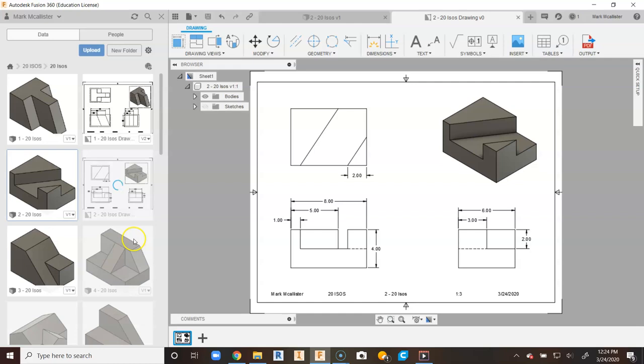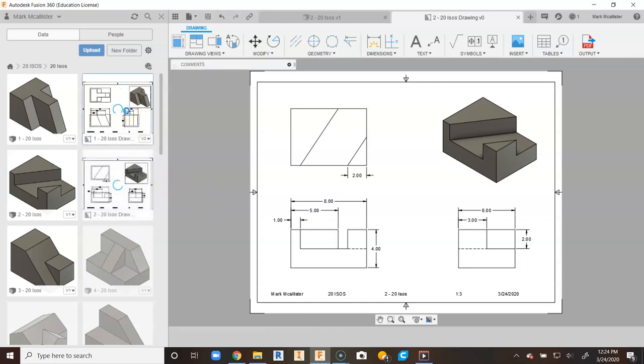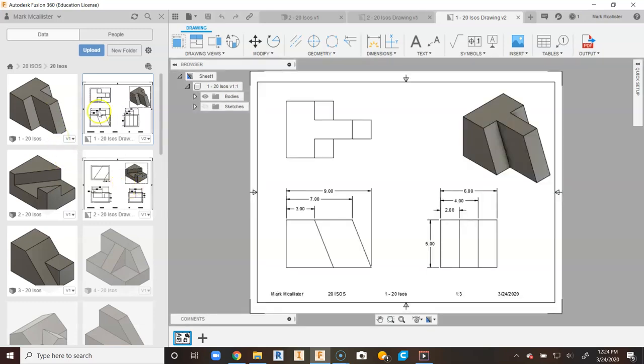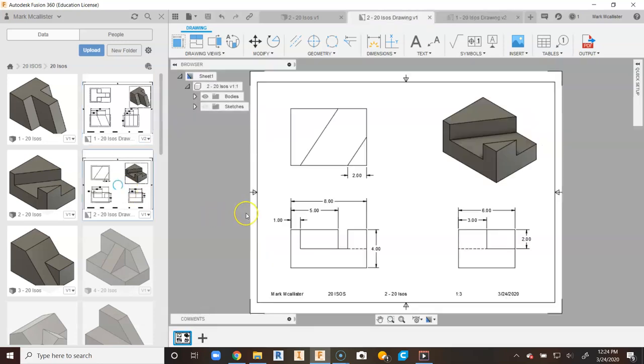In a previous video, we did the dimensions for number 1. It's real easy just to double click in and out of objects, and you can see exactly what it is that you've done before, keeping the part right next to the drawing. It's super easy and convenient just to go back and forth between views like that. So this has been a video for how to create a fully dimensioned drawing of number 2 in your 20 ISOs project.